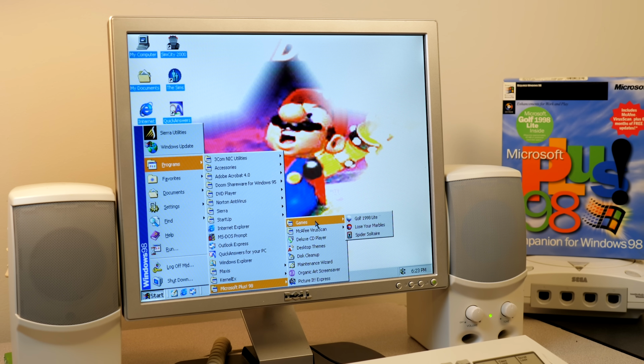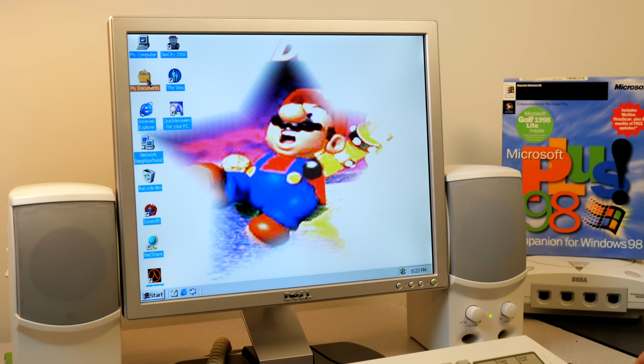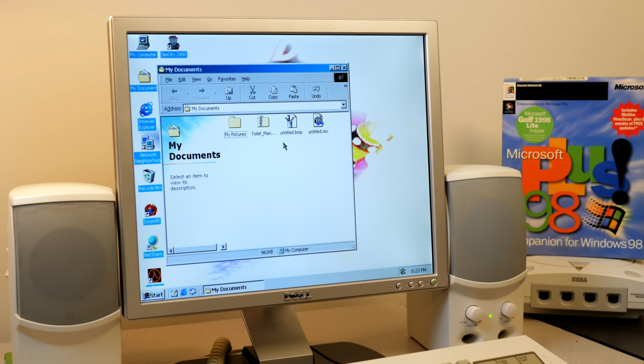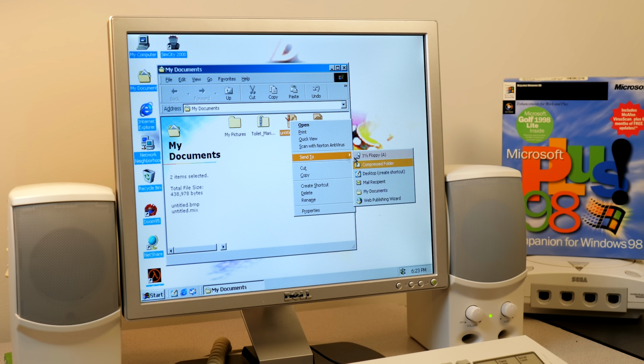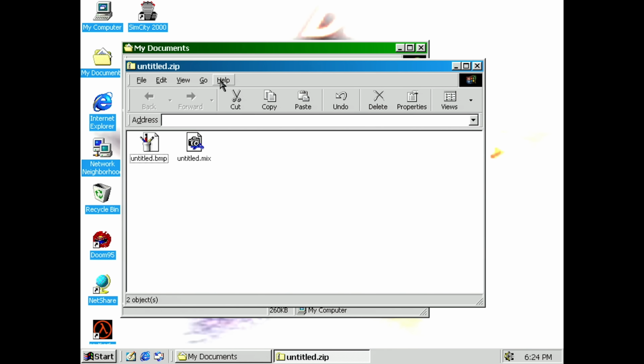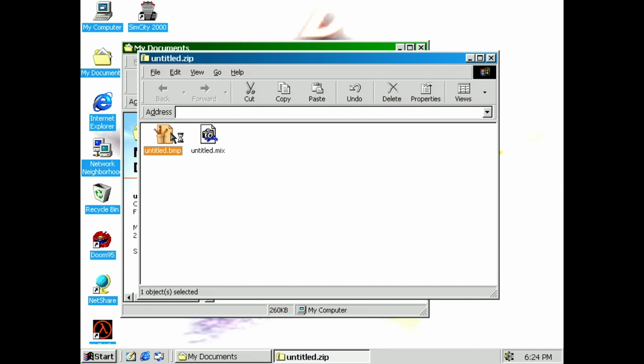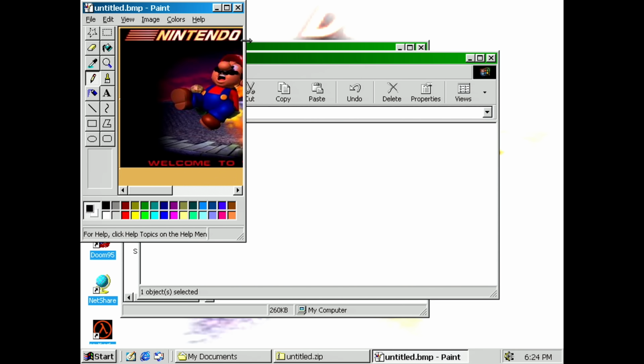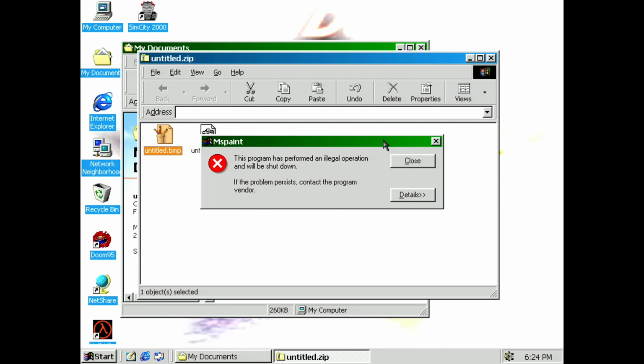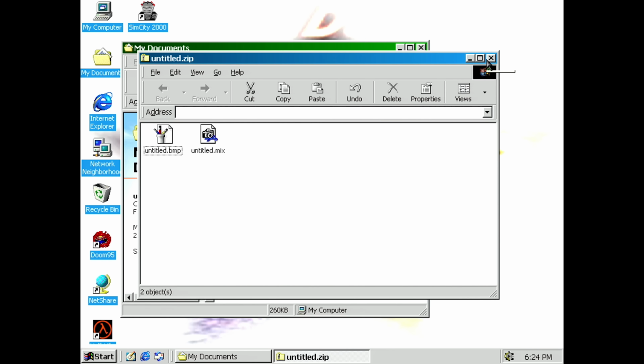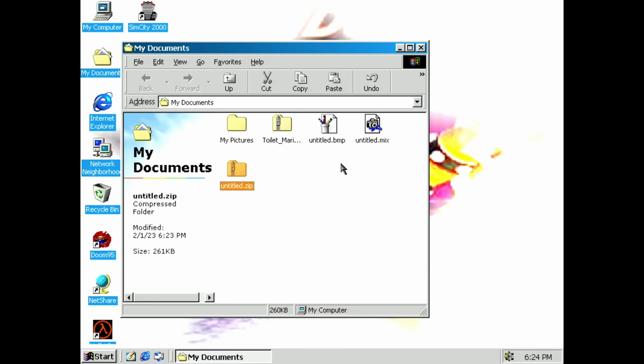The one thing we haven't done is take a look at compressed folders. Now, compressed folders is, you know, pretty self-explanatory. If we go to my documents here, let's say I want to compress these two files into a folder. We can right-click on it, we can go to Send To, compressed folder, and there we go. We got untitled.zip with the two files in it, and we can double click on it, and we can view stuff even. Okay, well, MS Paint decided to crash there, but yeah, so it's zip files, really nice feature to have.